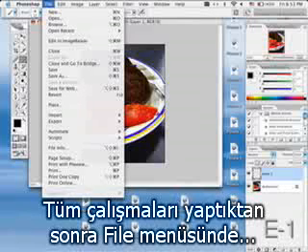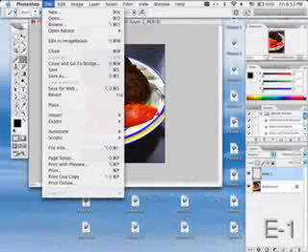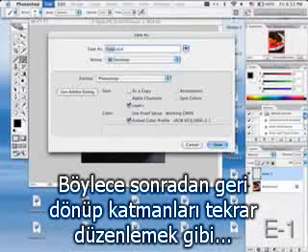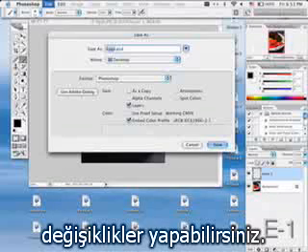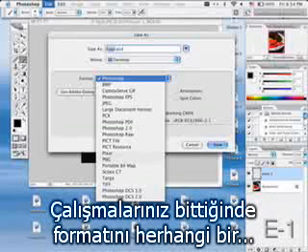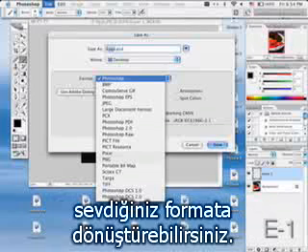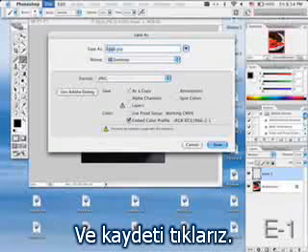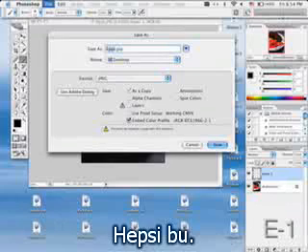Once you're done with that, you can go to File, Save. It'll want to save it as a PSD, which will let you go back and make changes in layers and things like that. But if you're all done, you can change the format to anything you like out of the options there. If you're going to print a photograph of it later, you probably want to save it as a JPEG, and click Save, and there you go.